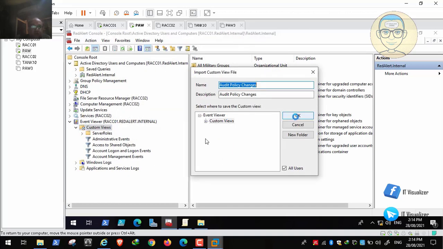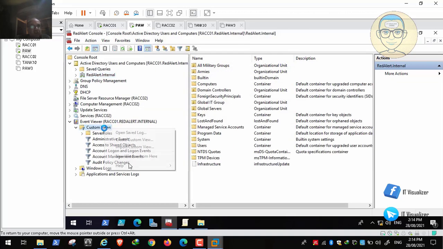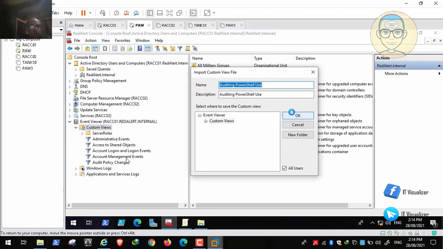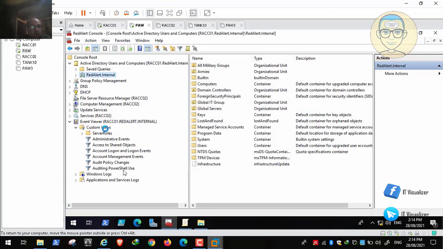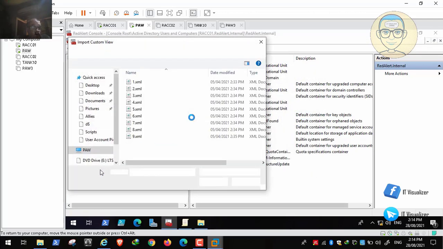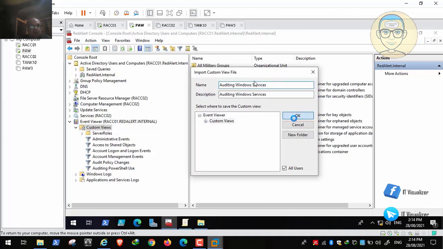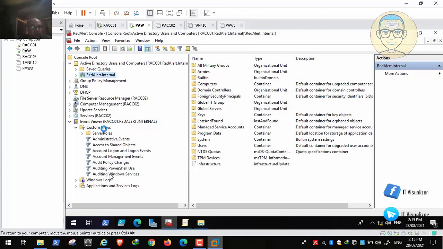Here we have audit policy change. These are events related to changing the audit group policies in your domain. Who has changed your audit group policies in your domain? And auditing PowerShell. Who has used PowerShell in your domain? So these are all important events. Auditing Windows services. Who has changed some Windows services in your domain?